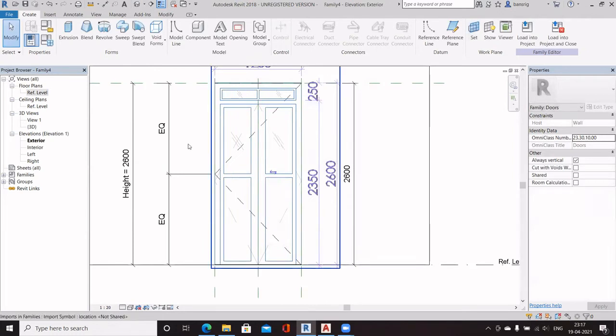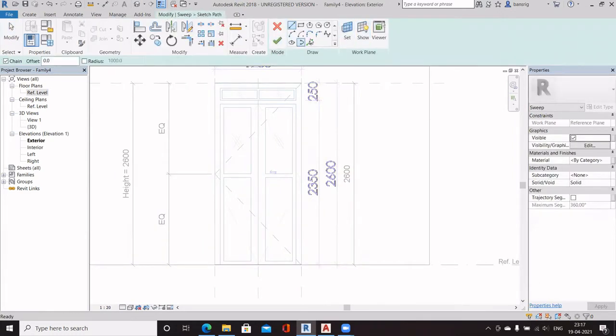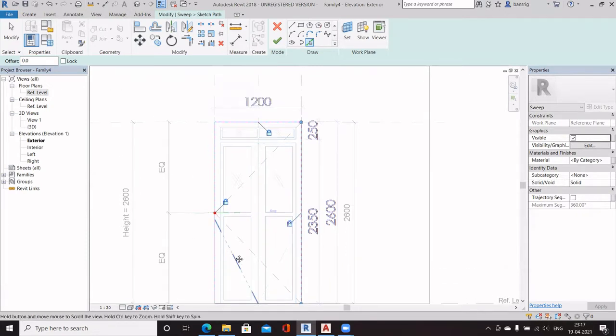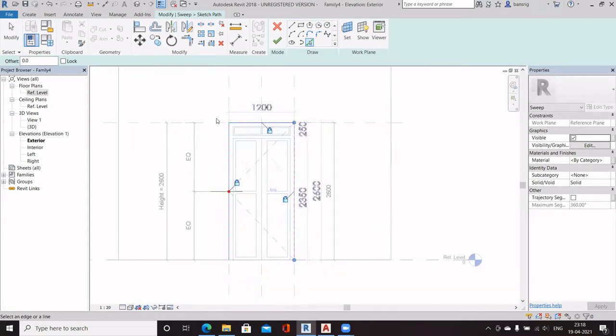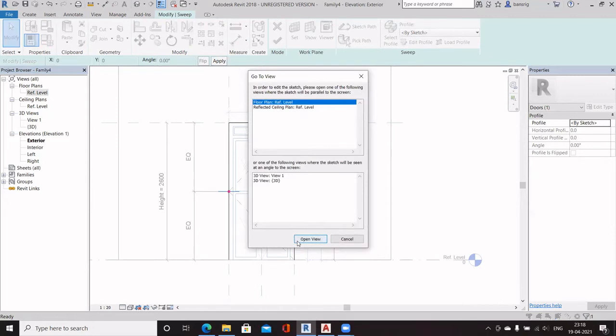Going to the exterior view, and now I'm going to use sweep by sketching the path, and I can pick the path, the same line as the opening. I'm going to lock it because I want to make this parametric. I want this frame also to move along when I change the width and the height of the door. So I'm going to lock these alignments. And my path is now a C shape. I'm going to say finish and edit the profile.